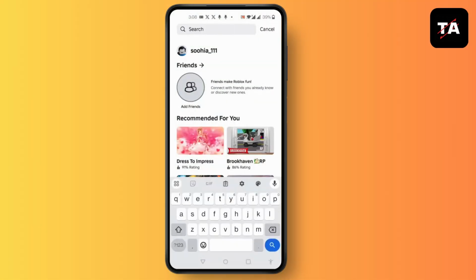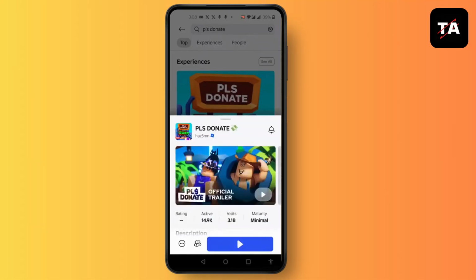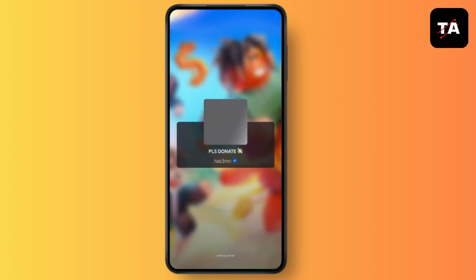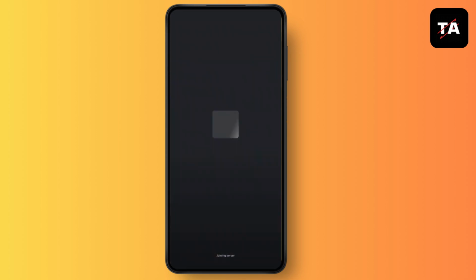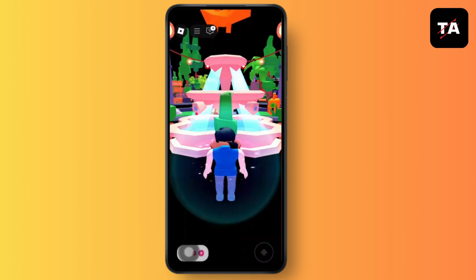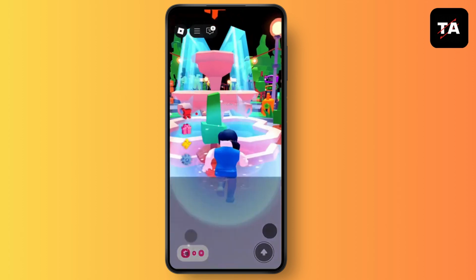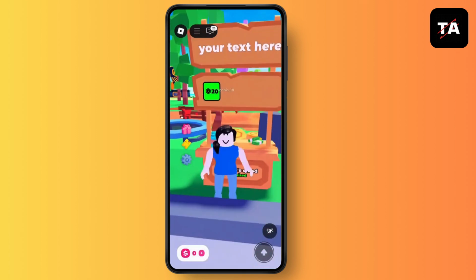First, open Roblox, then open the game Please Donate. After you enter the game, you'll find this kind of screen pop up. In here, simply go to any stall. After you go to any stall, you will find this kind of screen.